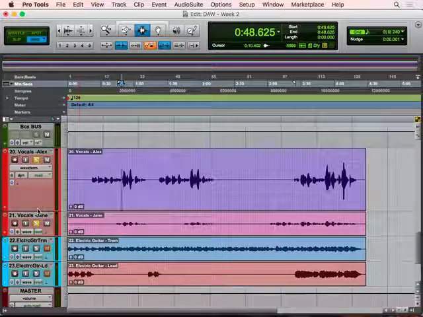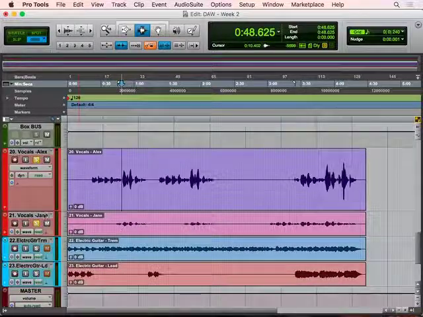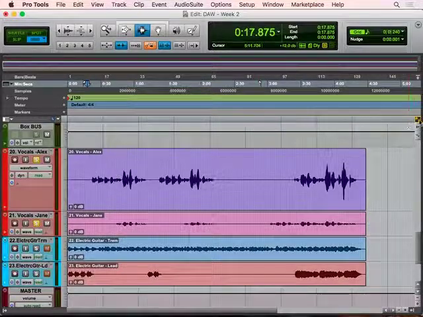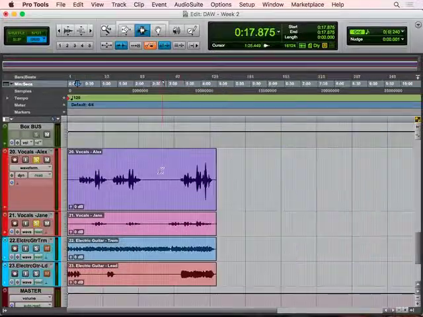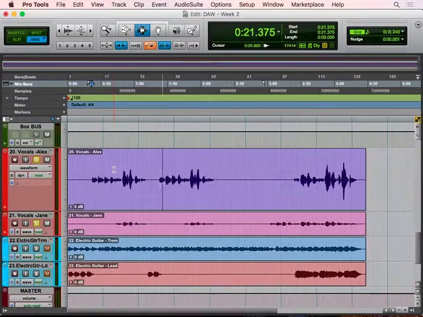So if we look at those waveforms there, we can see that they're extremely dynamic, okay, that the performance was a bit all over the place. So we need to get in there and correct this. So as long as I've got A and Z on in here, I can use R and T to zoom in and out of my edit window.